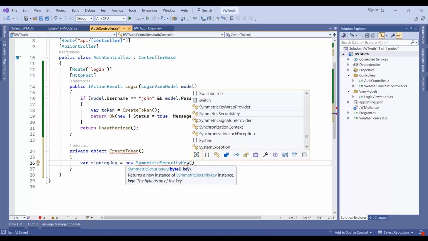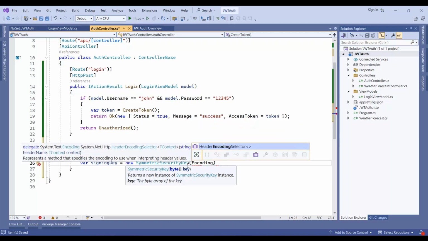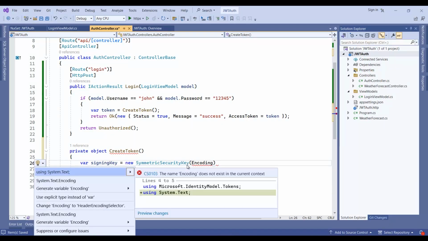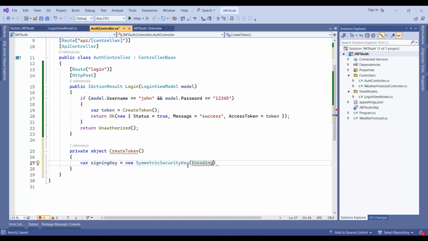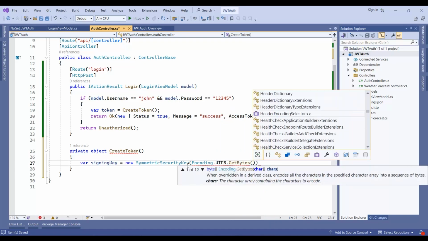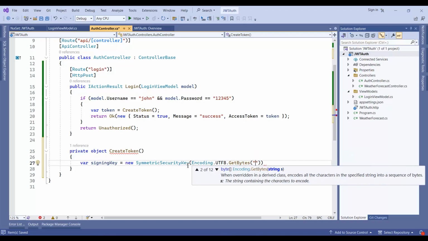So here actually we need to pass some secure string, like some secure text, which will be used to sign our token. So I will write Encoding dot, and let's import the namespace of Encoding. So I will press control dot, and we'll select using System.Text dot UTF8 dot GetBytes, and inside this we will pass our super secure string. So it could be any string that you want.